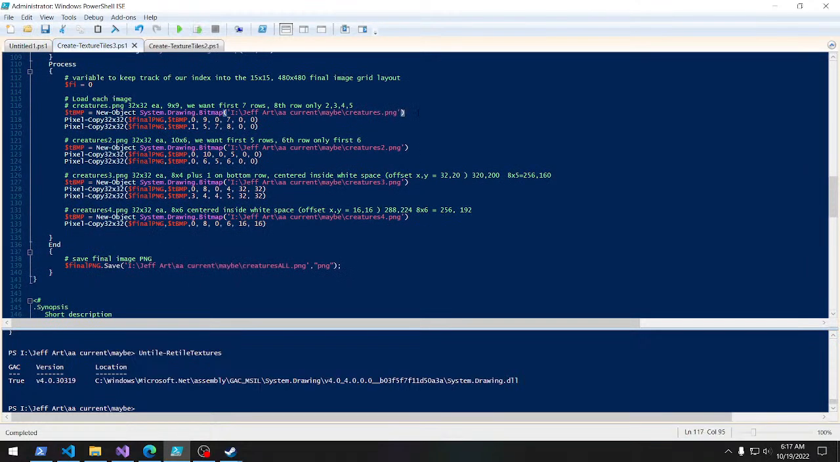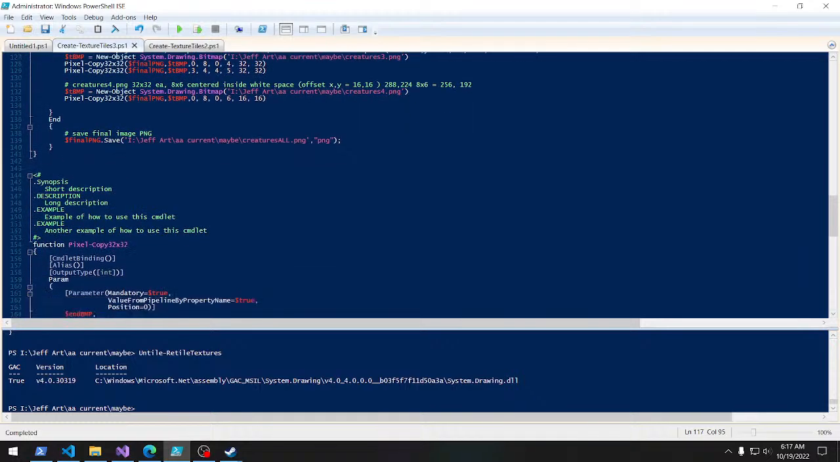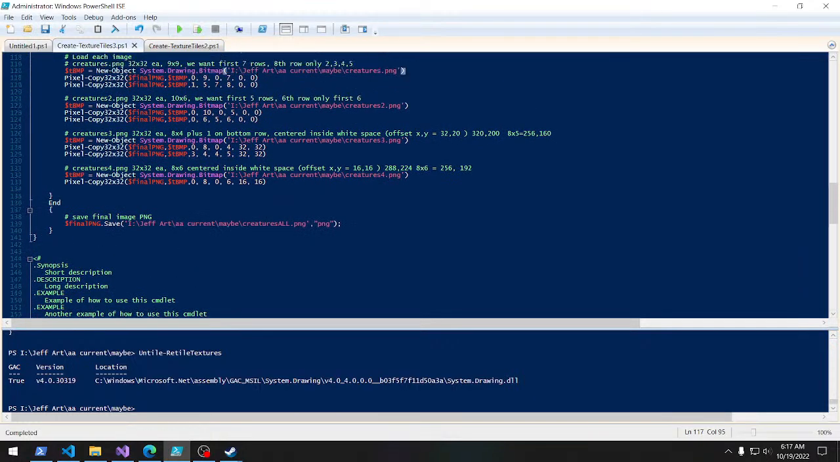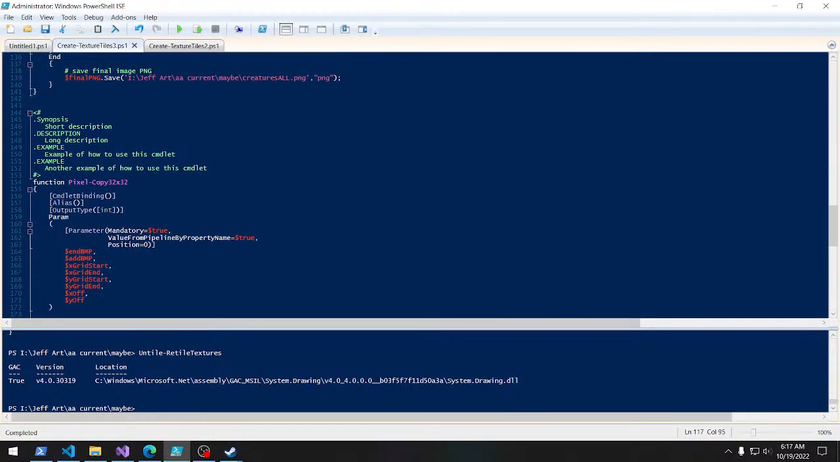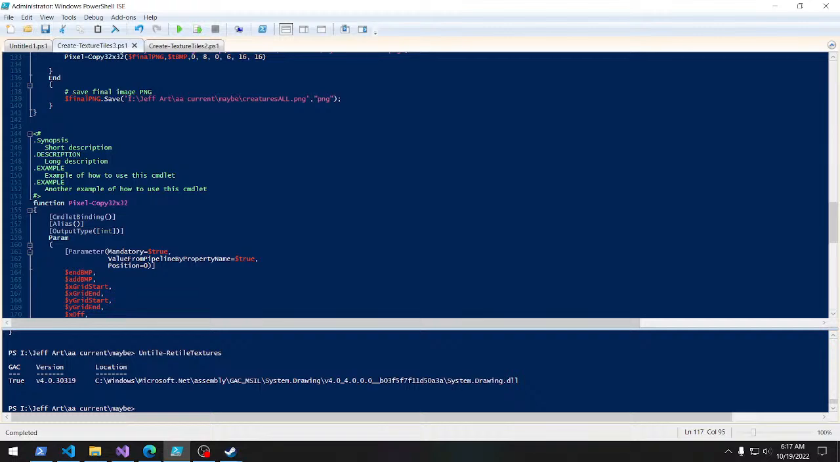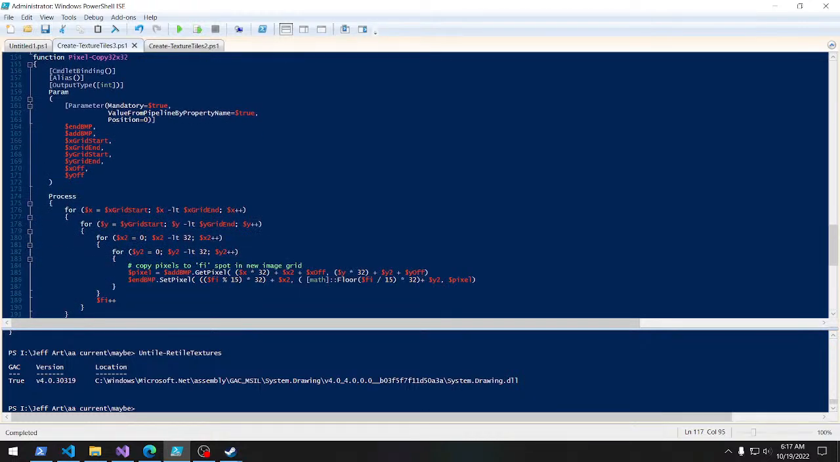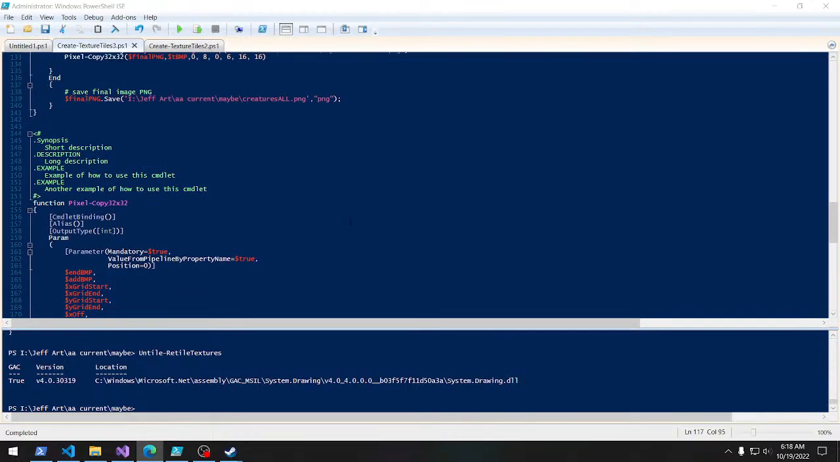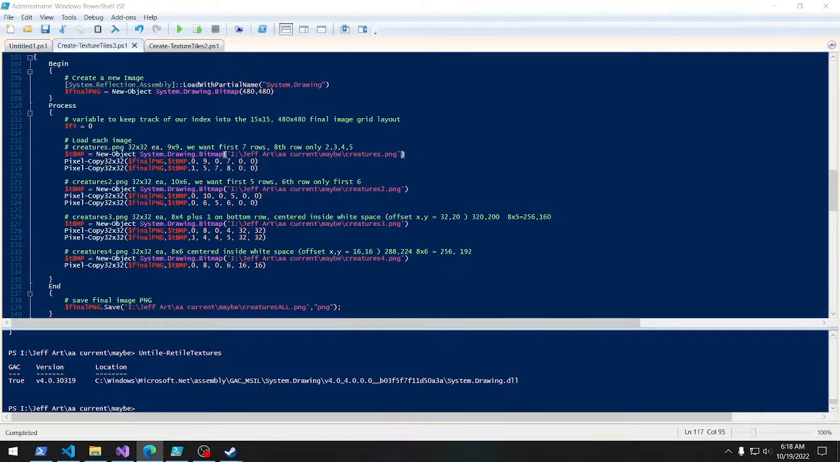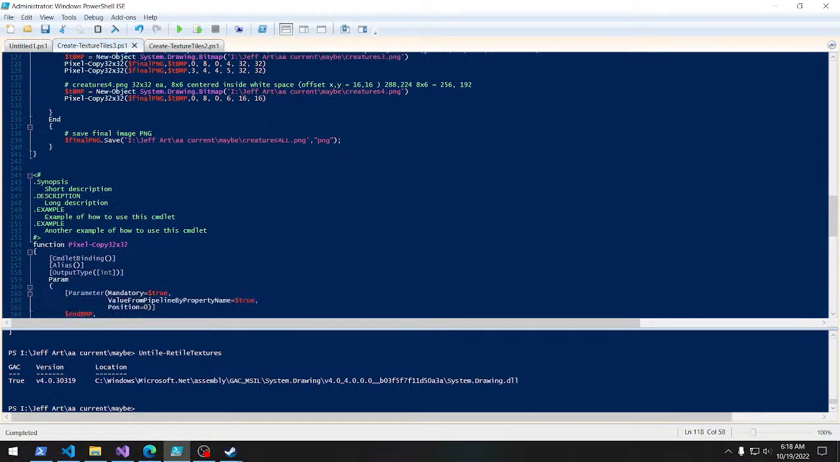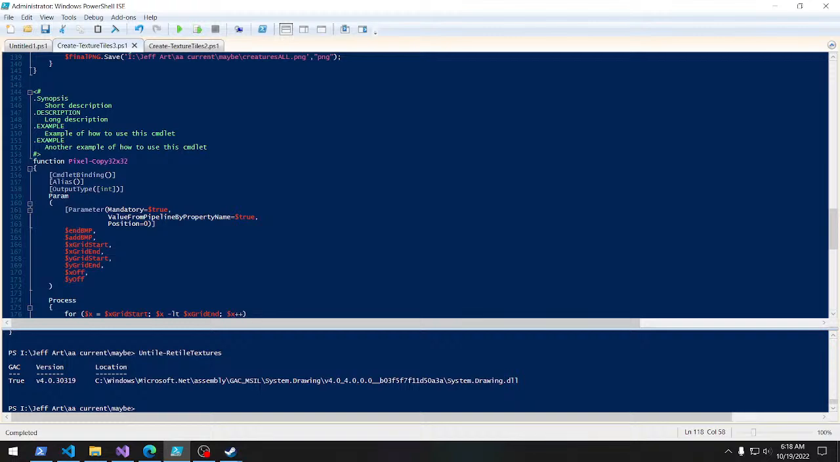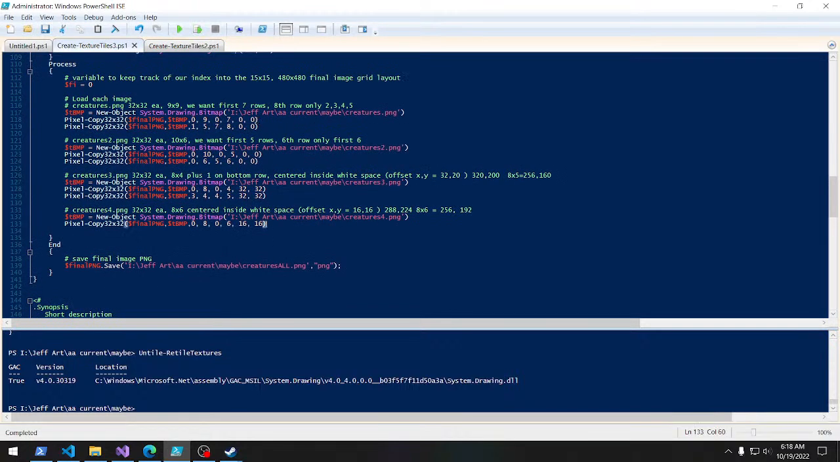Creatures PNG. X grid start, X grid end, Y grid start, Y grid end. X off. Wax on, wax off. Well, it was working. Not sure what's happening. Pixel copy. Computer. Pixel copy right there. This last part worked.